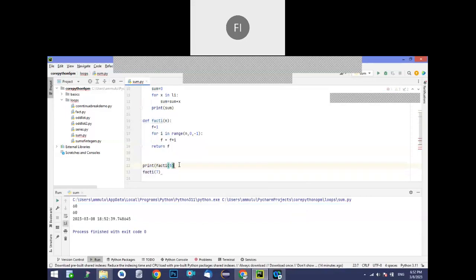This clarification was already given in the last class. When we are writing the return statement, we should write print outside. When we are not writing the return statement, then we should write print within the function. So that difference we have to maintain. Yes, see that. So 120 is the 5 factorial and 7 factorial is 5040. Okay, we got the answer.